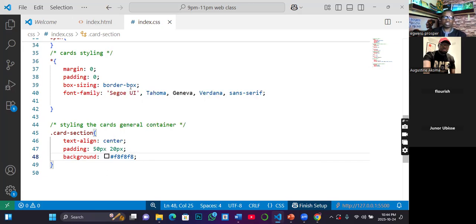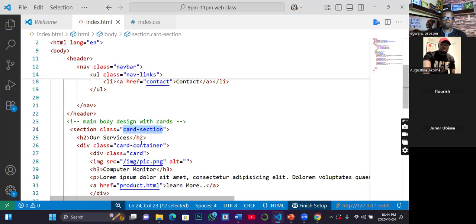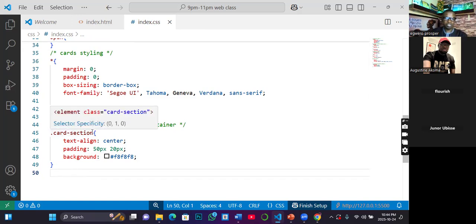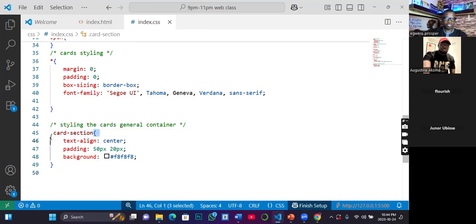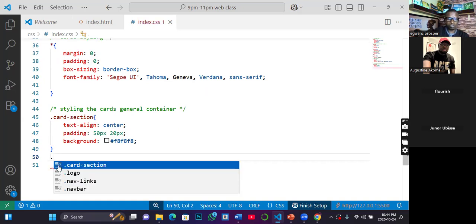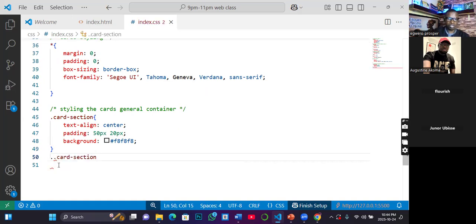Now we want to talk to the H2. We want to talk to this now. This is the next element. So the H2 will simply use the parent to reference it, so that in case we have other places where we have the H2, they will not be affected. So I'll say dot, paste. Okay, I have copied one dot already.